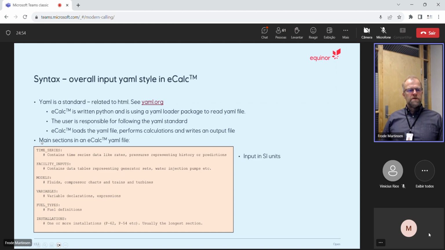Inside eCalc, there are 6 sections. They are listed here. There is a section where you put in your time series data. That's your production profile typically, rates, either history or predictions. These have to be in SI units, rates in standard cubes per day. Pressures in bar, atmosphere, bar. Power will be reported in megawatts. Facility inputs. That's your models of your topside. That's generator sets, water injection pumps, and other equipment.